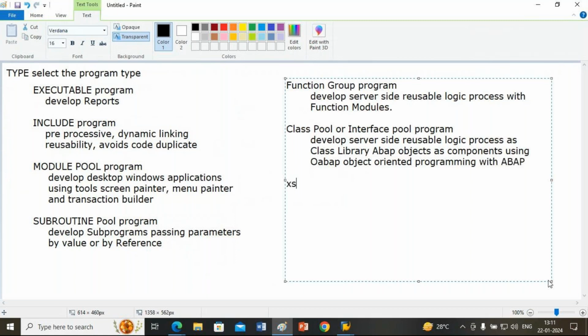The next, type pool program. This is to create global structures reusable for many programs. Suppose there are some structures in every program you want to access. I'll keep them in a global structure. I can recall it in every program.